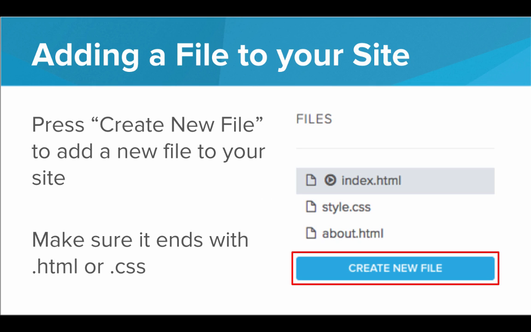So the first thing we need to know is how to add a new file to your site. To do this, all we need to do is press the Create New File button at the bottom of the file directory. Now it's very important that this new file that you add either ends with .html or .css. We want the file to be an HTML file or a CSS file.